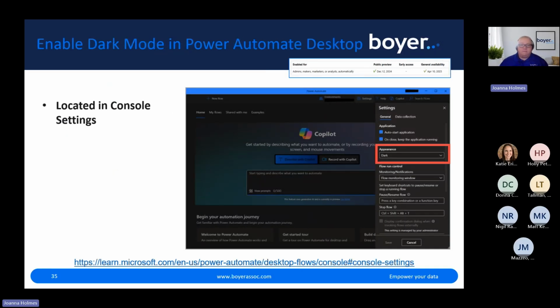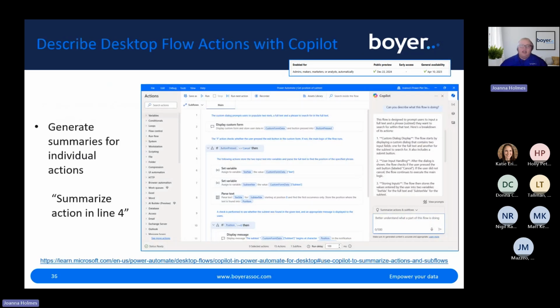Hey, do you want to save your eyeballs when you're working in Power Automate Desktop? You can now select dark mode. You can go into the console settings and you can switch it to dark mode. Kind of some much needed update there.